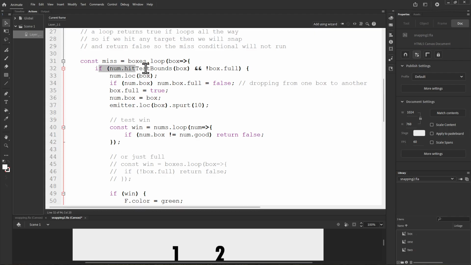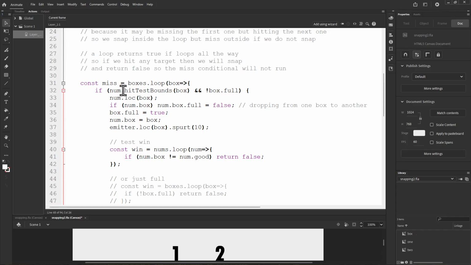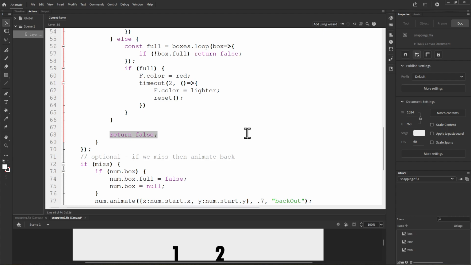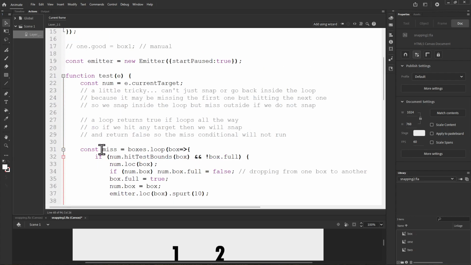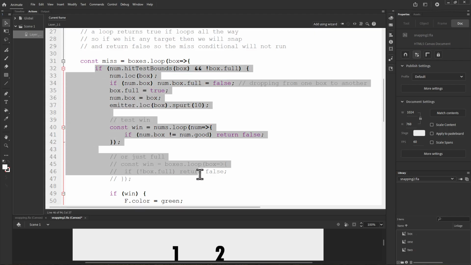This is an if statement if they're hitting. And return false. So return false is if they are. So if they're hitting, return false. So why is that? Because this is miss. So if they're hitting and we return false, miss will be false.